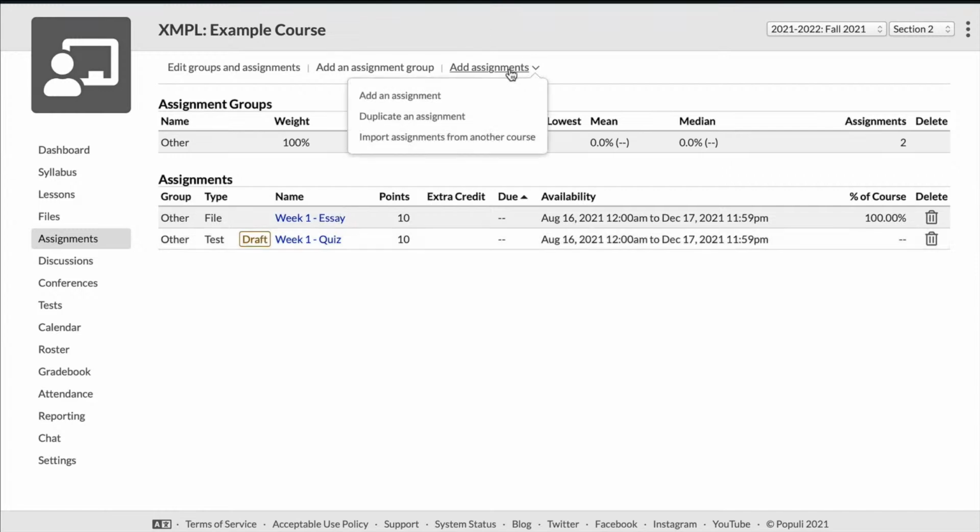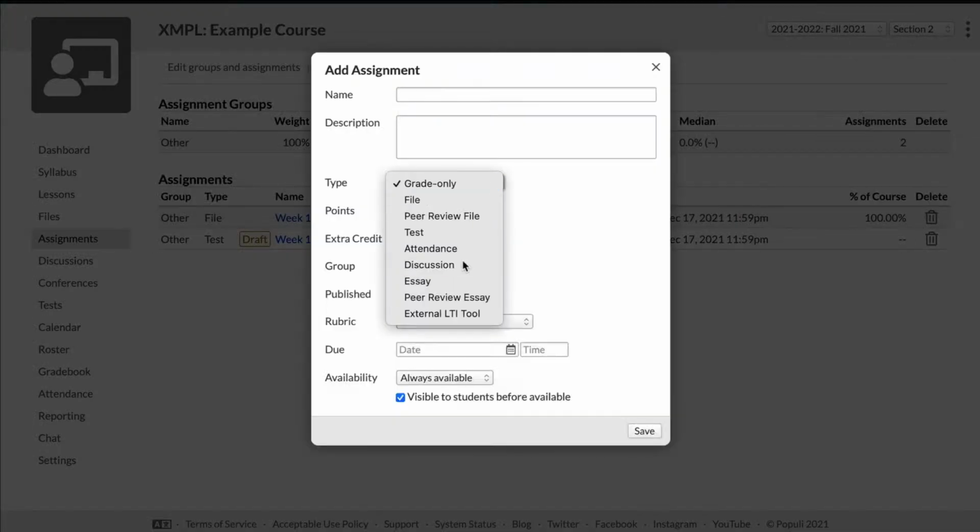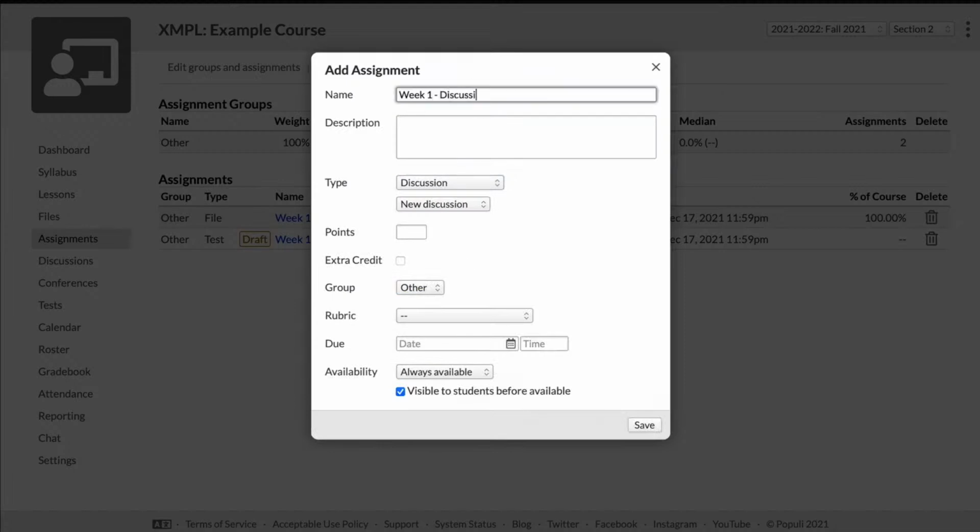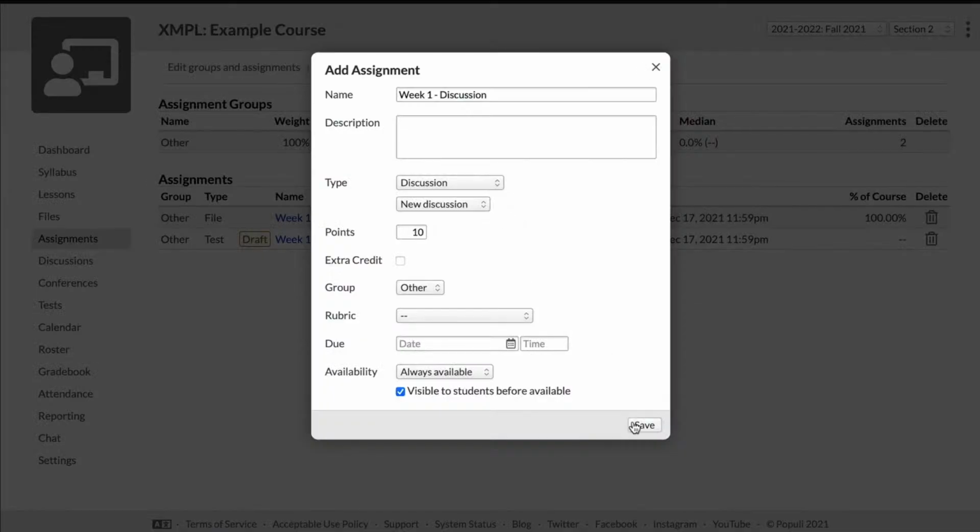The other item here that is worth noting is the discussion type. Give it 10 points here as well. We're going to say that this is a new discussion. So if you've already created discussions, you can create an assignment that then associates with those discussions, but we're creating the assignment first, and that's going to mean that this will generate a discussion, similar to the way that a test works. We're creating the assignment portion, and then there will be an actual discussion portion as well. We're going to leave all this blank and save.